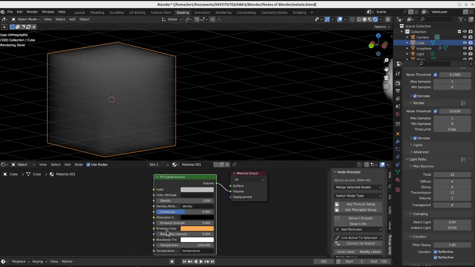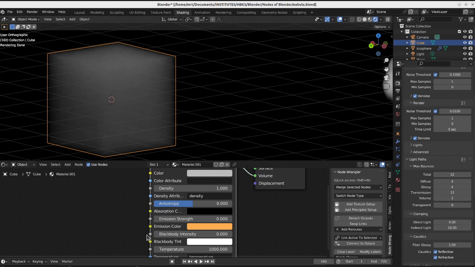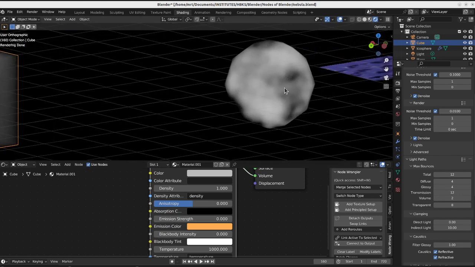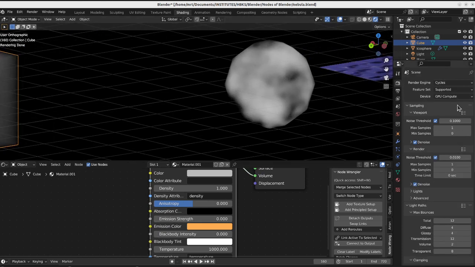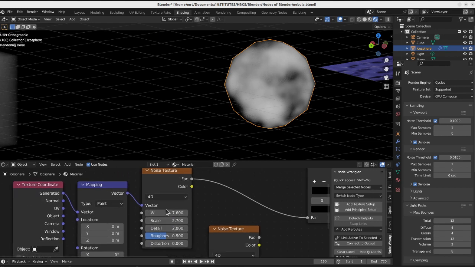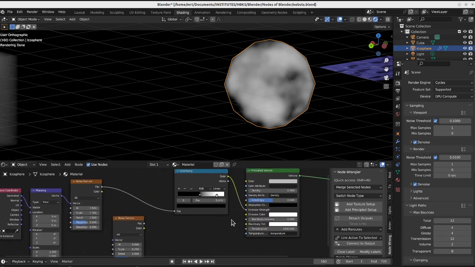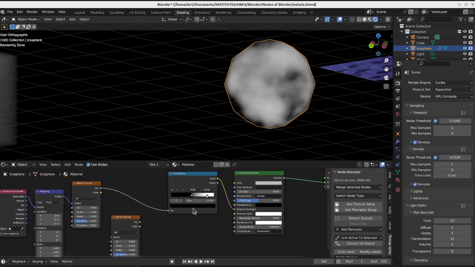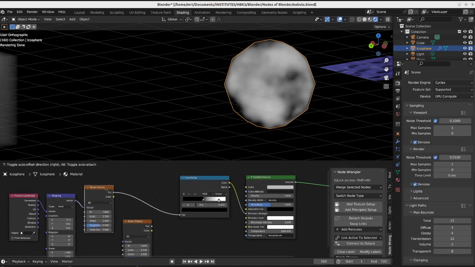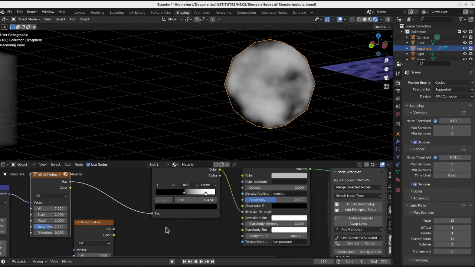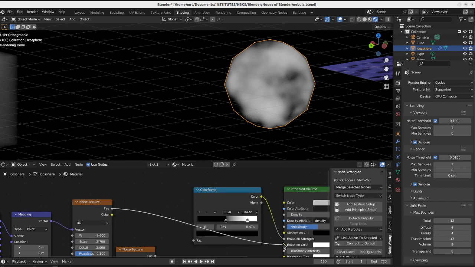And you can use this emission part also to drive it if you have a simulation, like here. So I used here a texture to drive the emission strength. This would look like this.